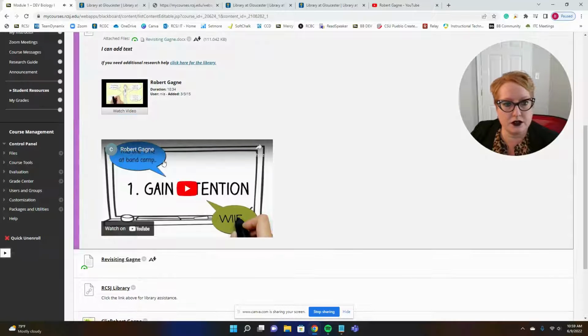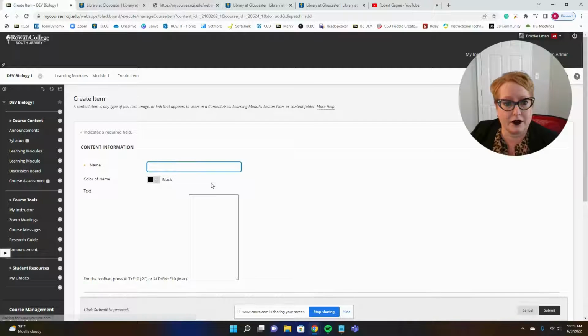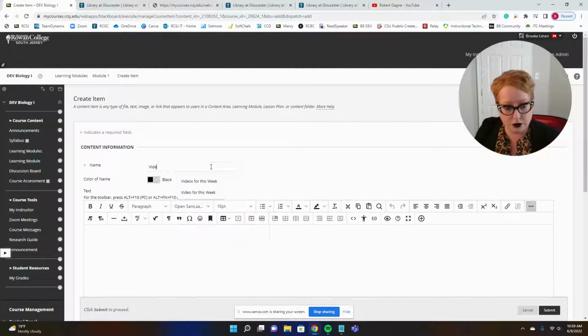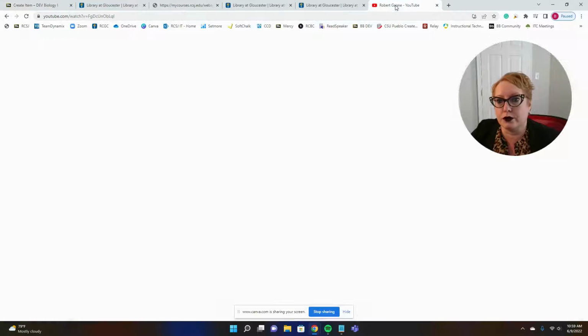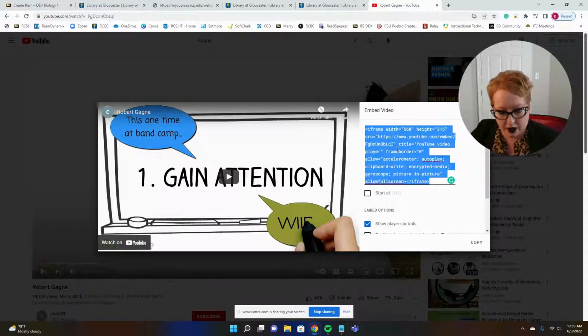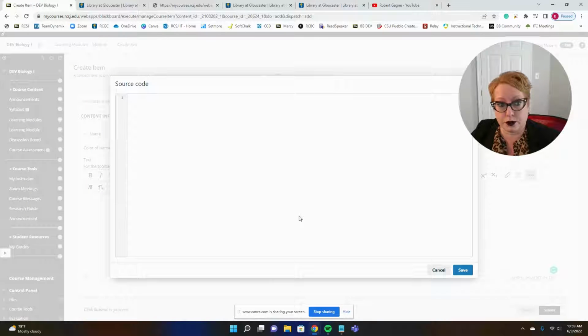Now, if you just wanted to do this, you can also do that. So we would just use the item tool again. All right, so we can do videos for this week. And what I can do is I'm going to go to YouTube and I'm going to copy that again. So I switch tabs to YouTube to get that same embed code. Click item, click our source code, and I hit paste.